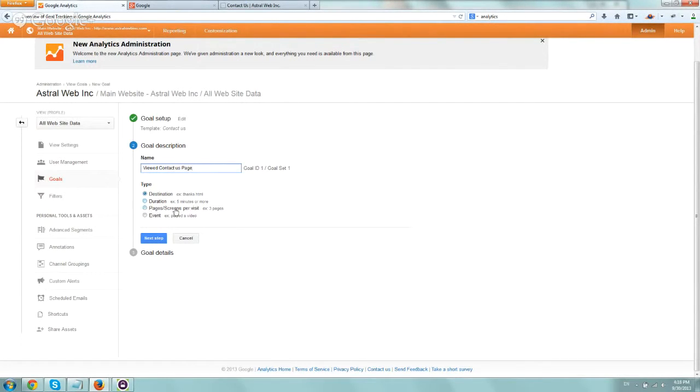Pages or screens: you can define a goal if someone viewed a certain number of pages. So maybe if you have a lot of content or you want people to read more about your blog, you can set up a goal to track someone who read at least 10 or more of my articles.